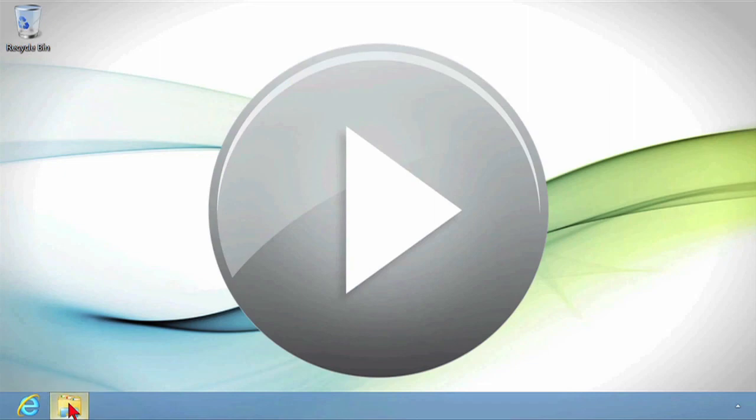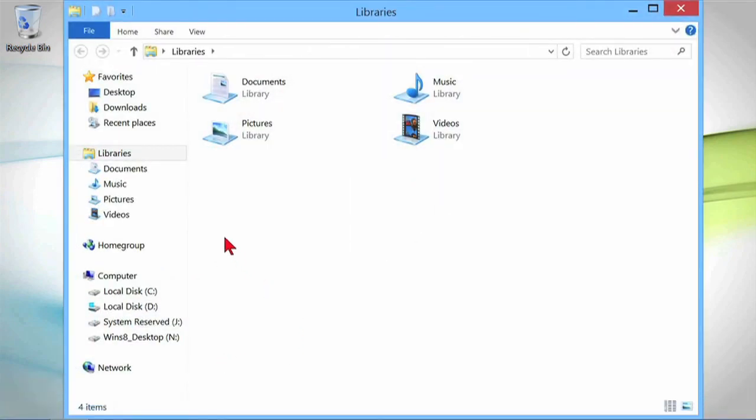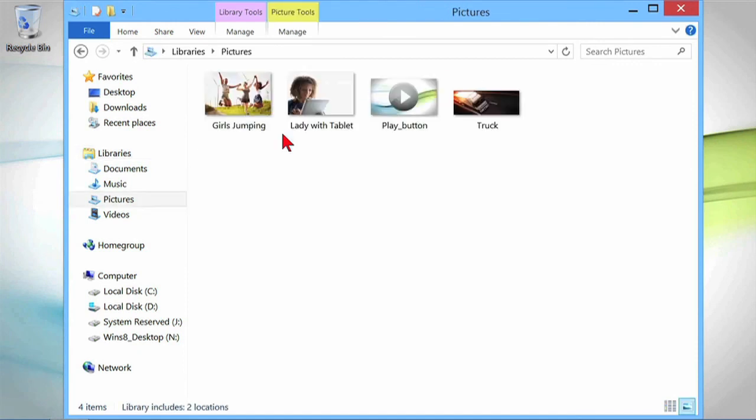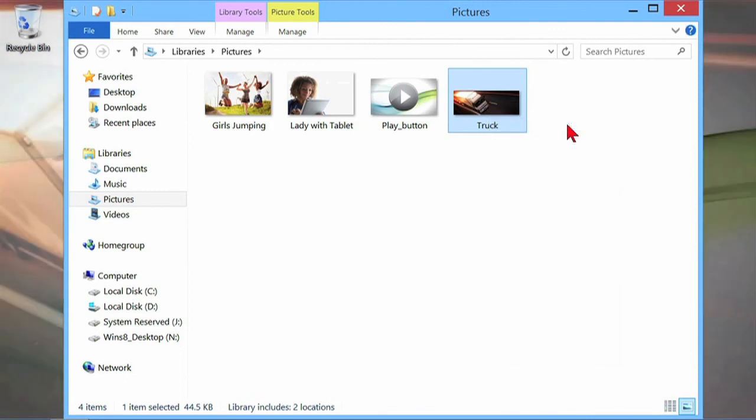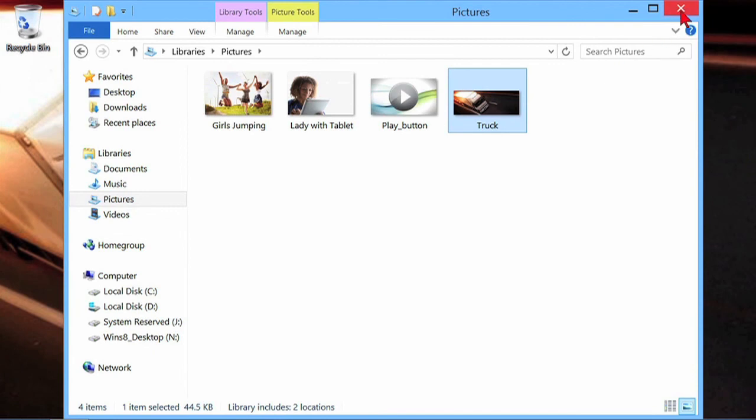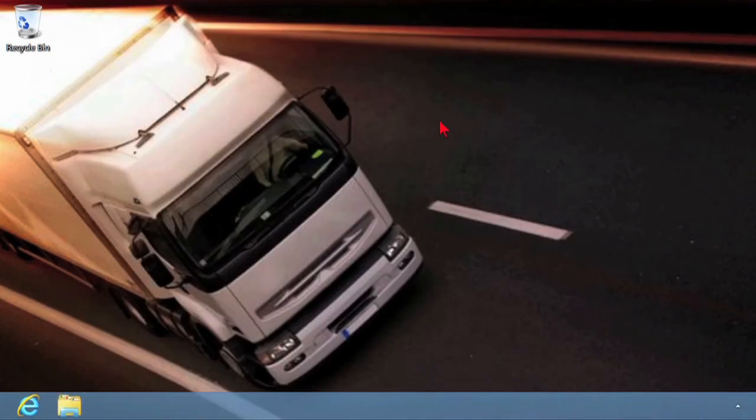So you just click on the File Explorer, and this takes you out to your computer. I'm in Libraries, and in the Libraries, I just want to open my pictures. So I double click on Pictures to open them. And then I'm in the library, and I want to change my background to this truck. So I have the picture in front of me. I simply right click and say Set as Desktop Background. And as soon as I say that, I'm going to go ahead and close my pictures here, and voila, I have a new truck in the background. It's that simple.